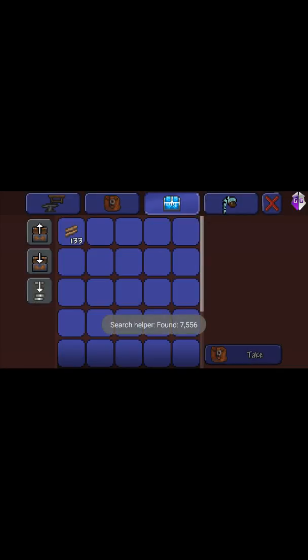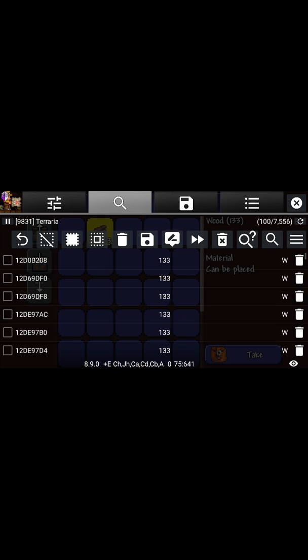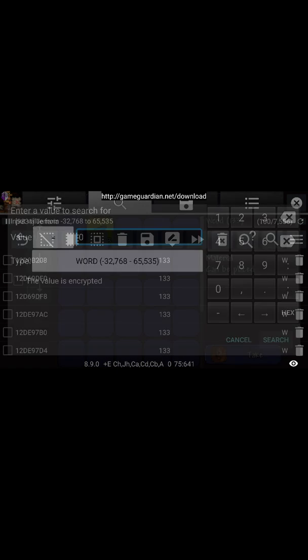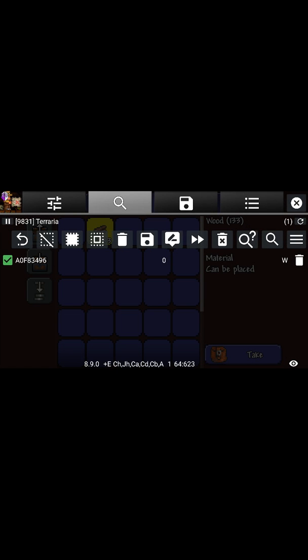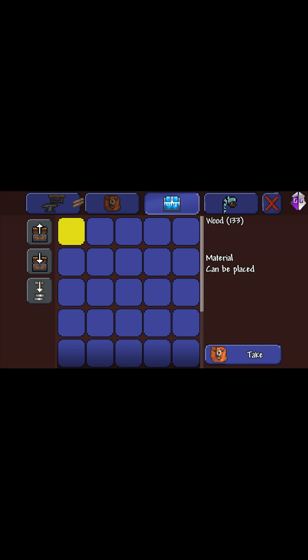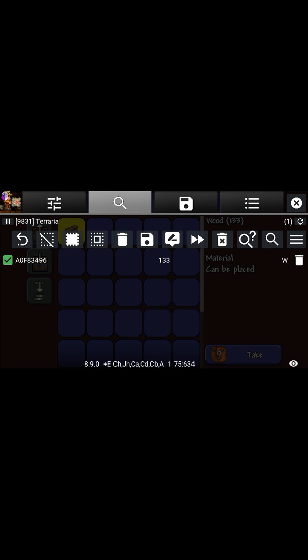You're going to find a lot of values. And simply move this item. Or you can take it out, it doesn't matter. And then the value is going to be 0. And there's only 1. So we're going to put this back. We're going to open this up. And it goes back to 133.